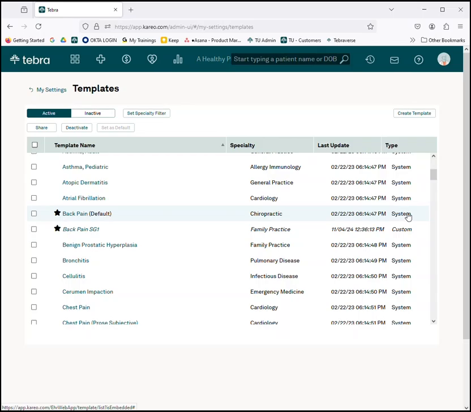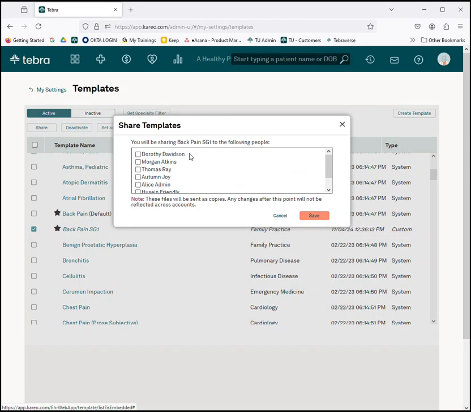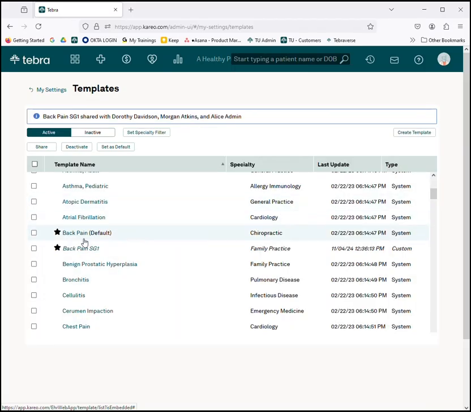Okay. Now, if I do create a custom template and I'd like to share that with someone else in my practice, I simply put a check mark next to the template that says custom. You cannot share system templates, so don't try and share those. It won't let you. But if it is custom, you can put a check mark, click on the share button, and then it will list all of the people in the practice that have either clinical or provider privileges. So you can share these with anyone, even admins. And so I can go in and make that a shared template, and then it will change to shared.